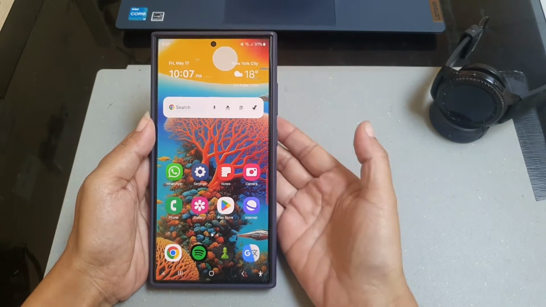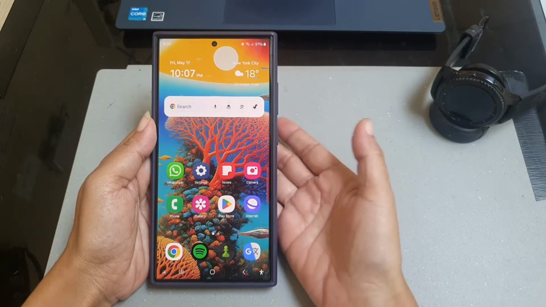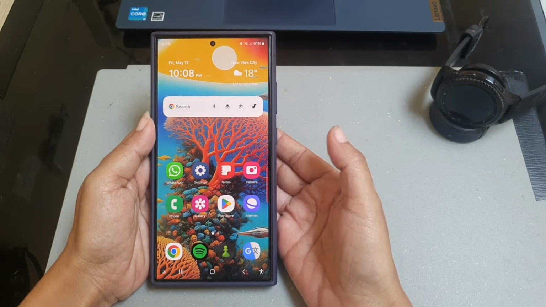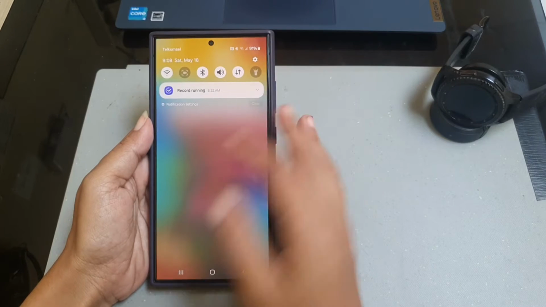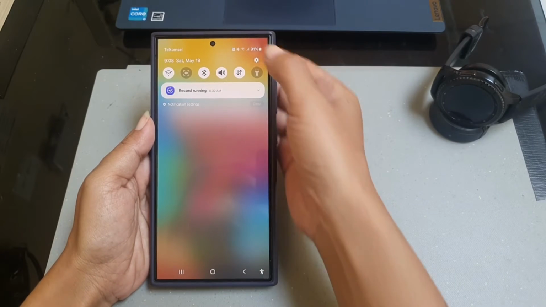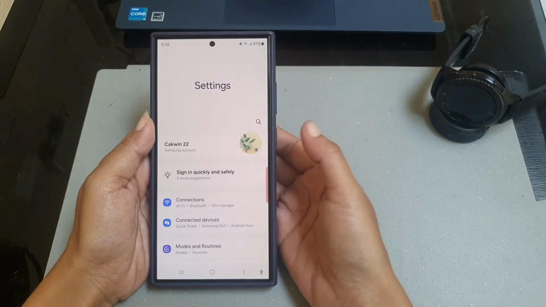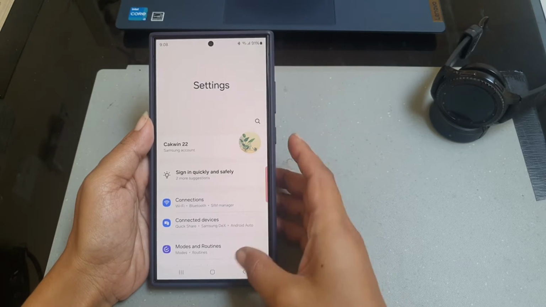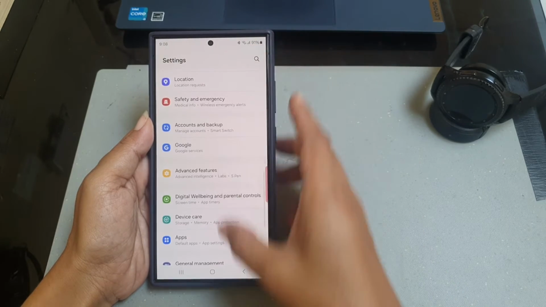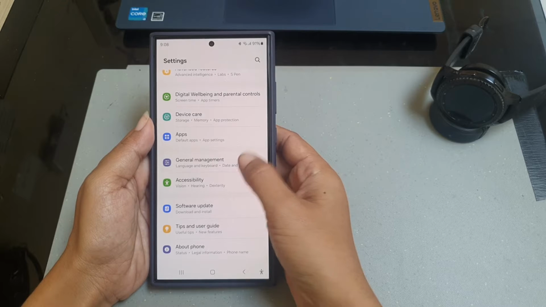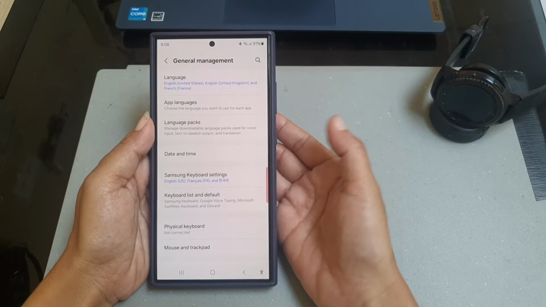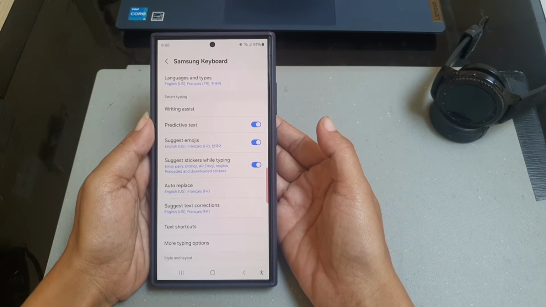To show or hide keyboard toolbar on Samsung Galaxy S24 Ultra, swipe down the top of the screen and then tap setting icon. Scroll down the screen to find General Management. Tap General Management and then tap Samsung Keyboard Setting.